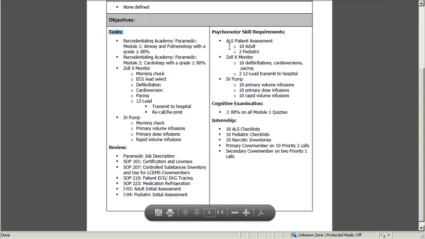Over here in psychomotor skills, these are things that we expect them to do and the number of times we expect them to do it before they move to the next module, not promote. Under ALS assessments, we expect, as an example, 10 assessments of an adult, 2 of a pediatric. We expect them to do 10 defibrillations, cardioversions, and pacing with the ZOL monitor.